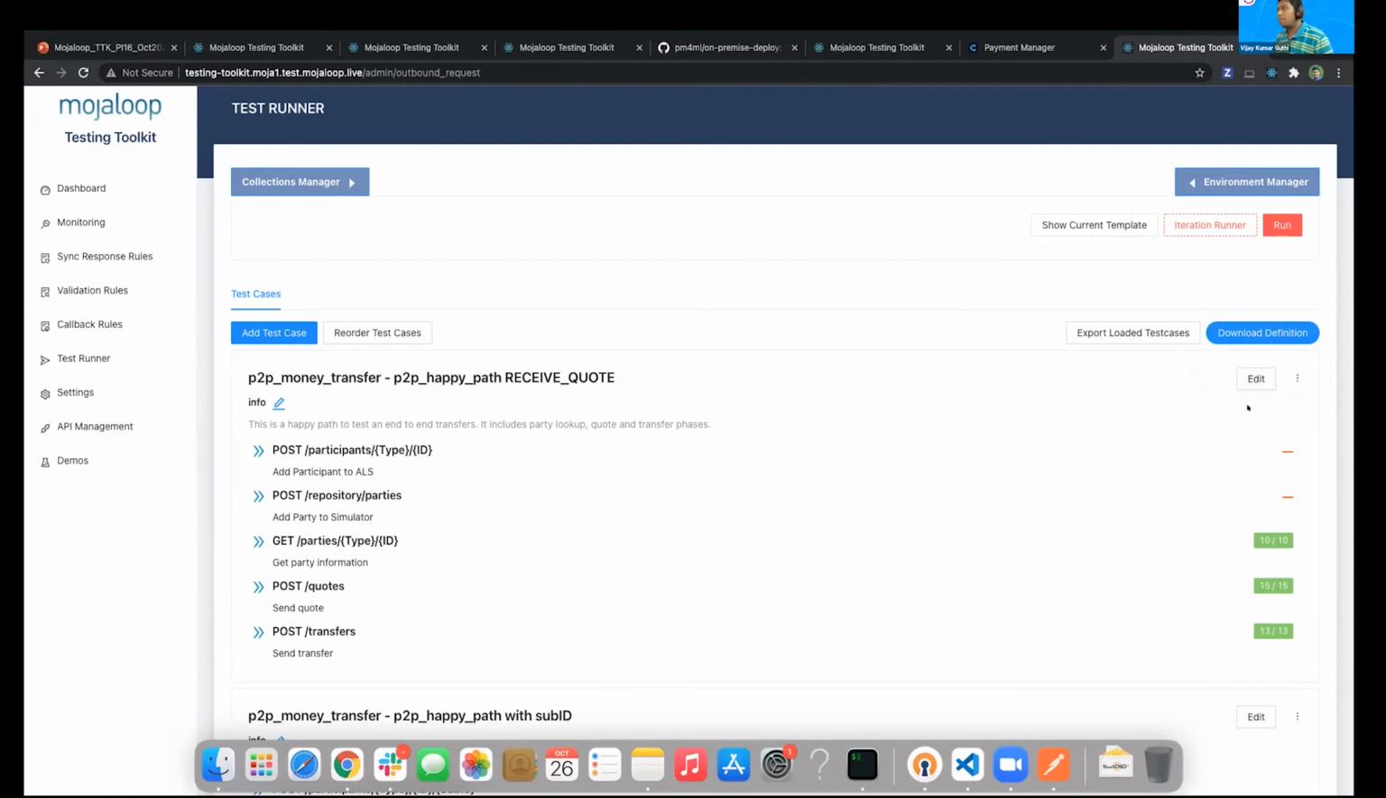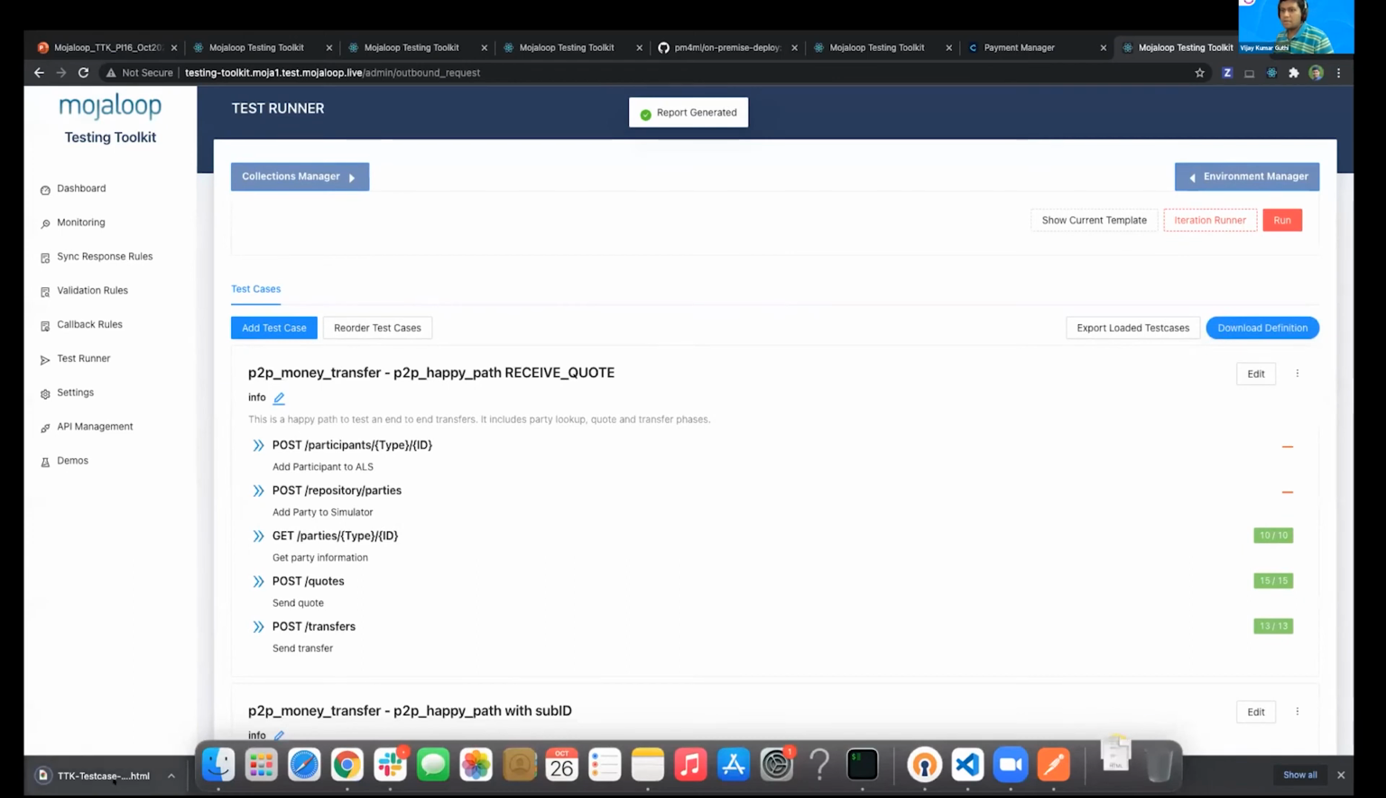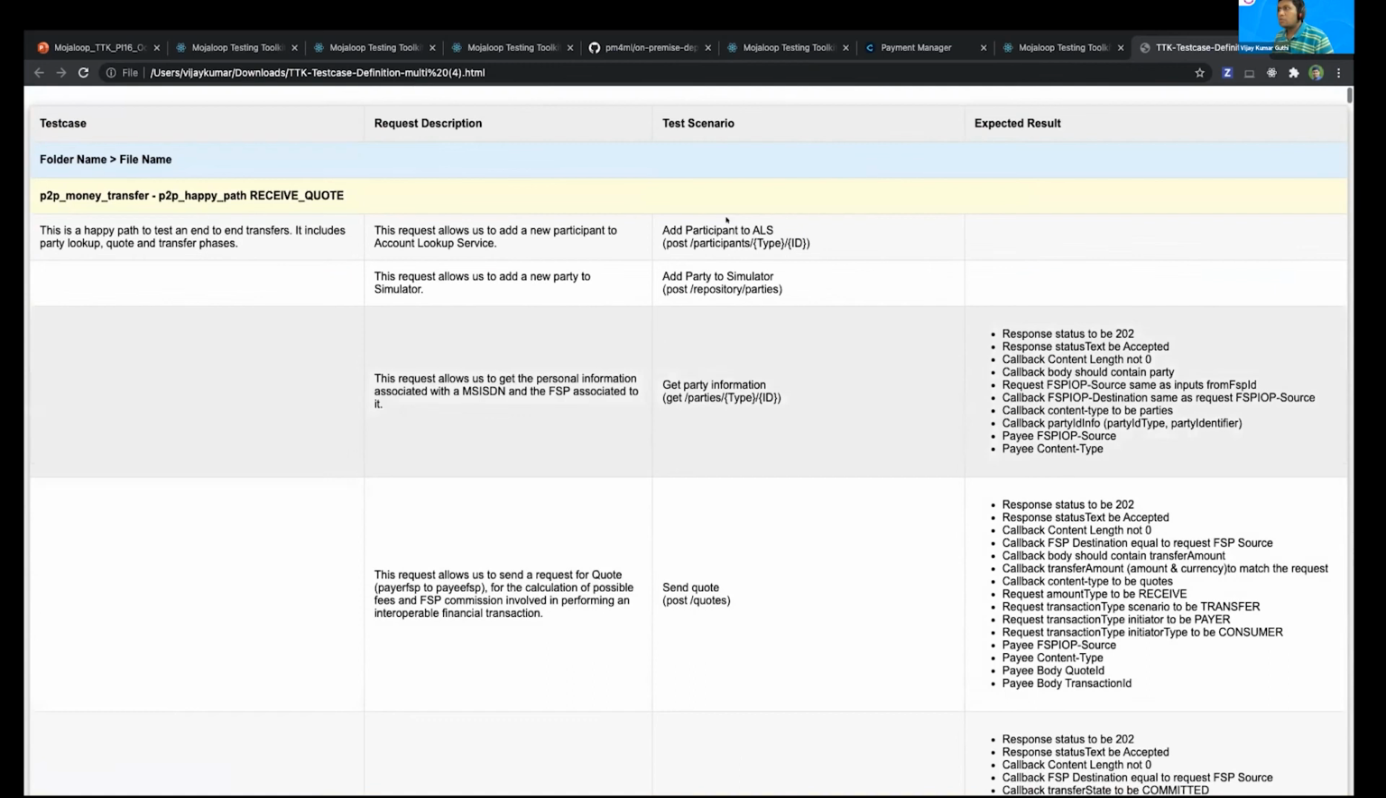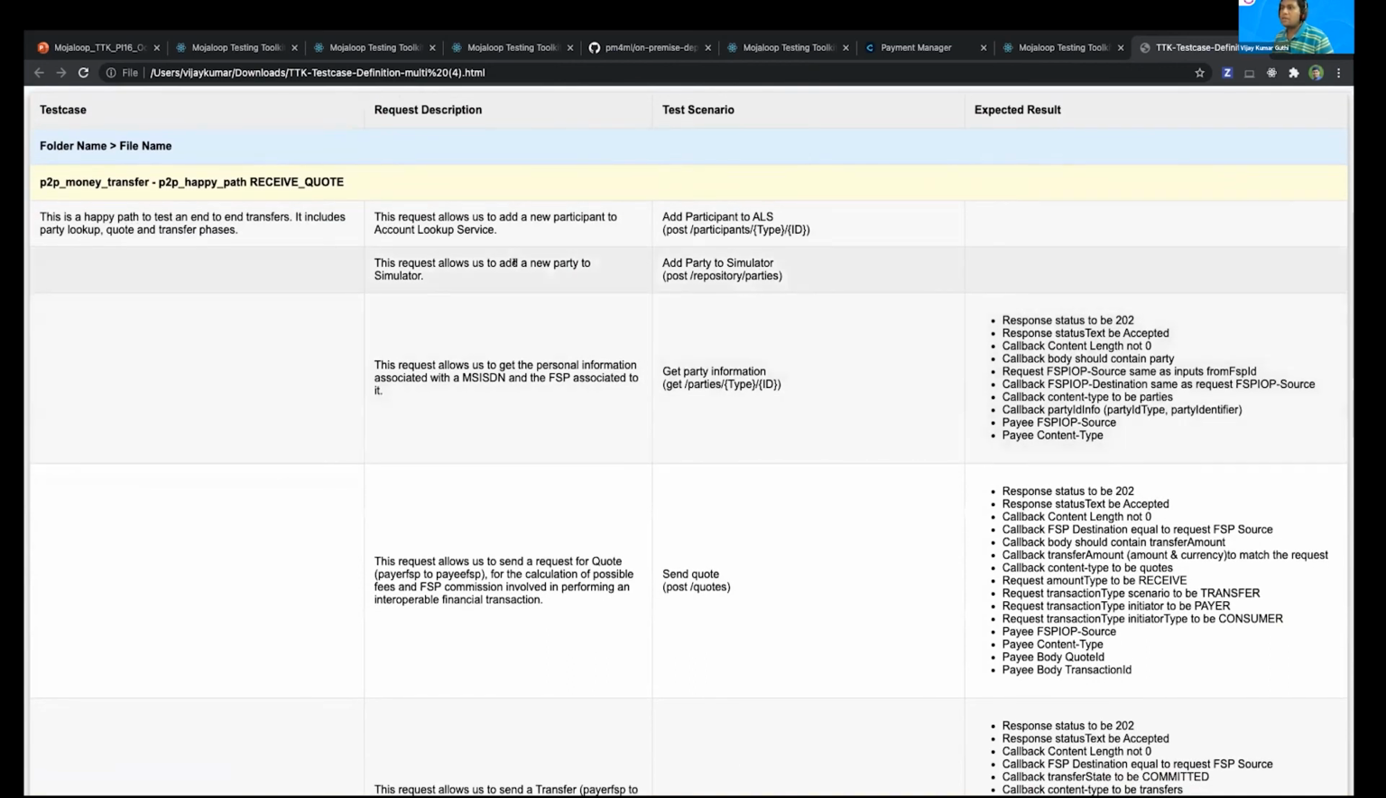We need to load the test collections, and it will render a report, an HTML report, which consists of all the information about each test case. So you can see all the descriptions here and the expected results. So this report will be rendered based on the existing test cases. So we don't need to edit the report every time we update the test cases. So it will be automatically generated.